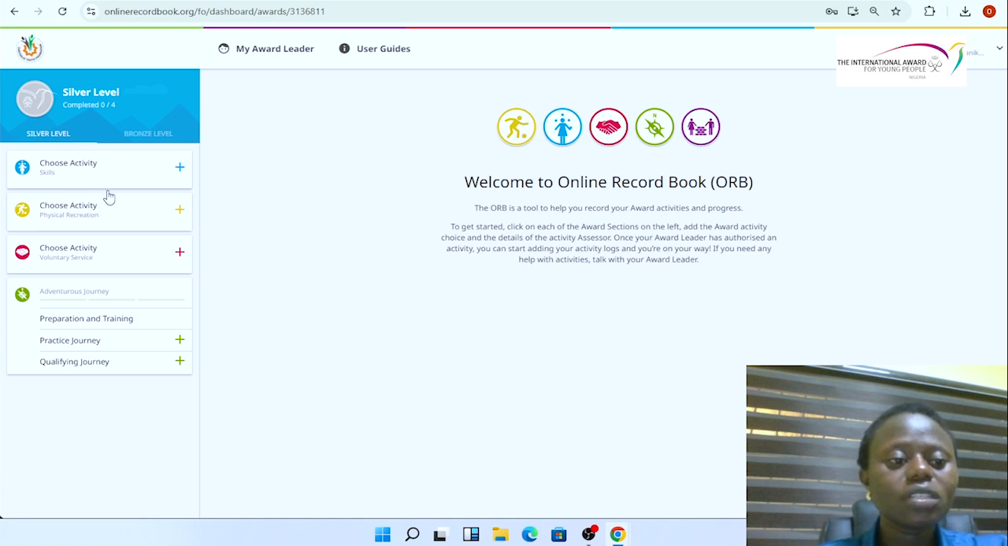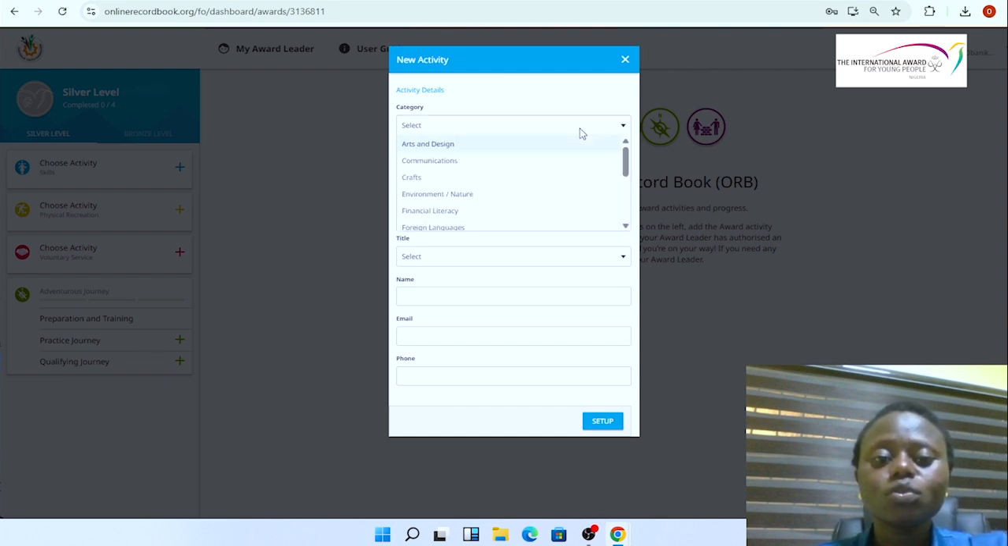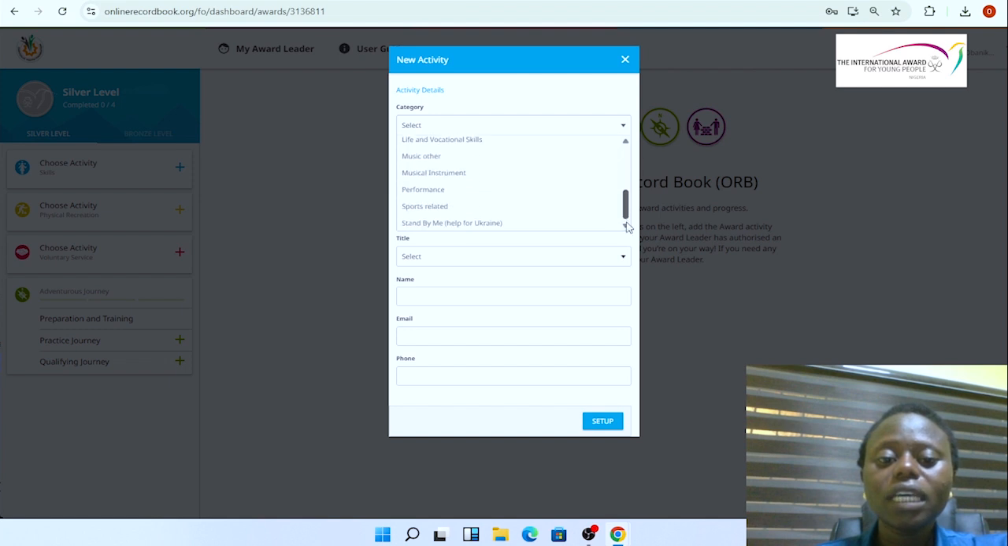Now, setting up a smart goal, this is an account that has been created. We are meant to choose an activity for each of the sessions: the physical recreation, the voluntary service, and also the skill session. When we click on the plus sign, this will pop up. We are meant to choose any of the activities we want to do, be it any of the listed activities, and we can as well key in whichever activity we want to do if it is not listed there.